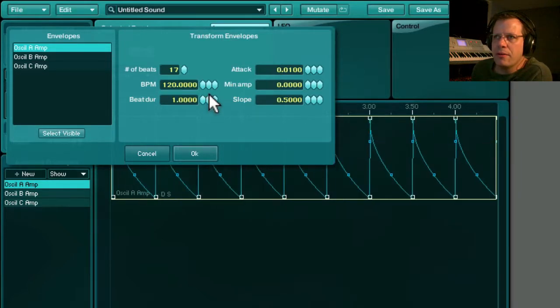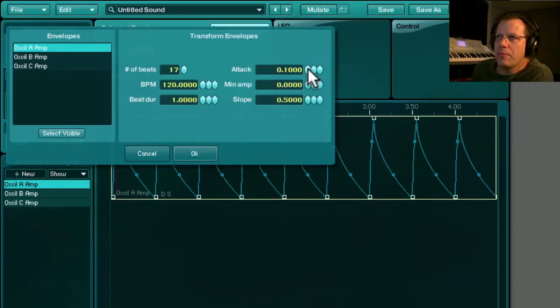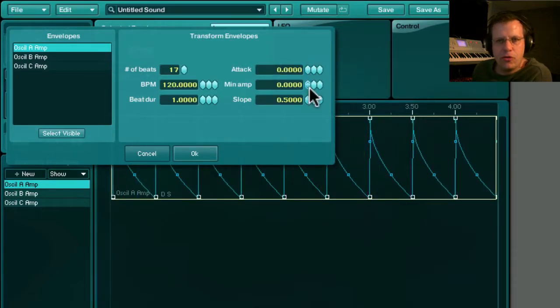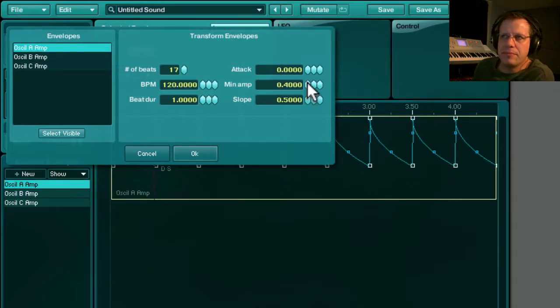Whereas if you set it to 1, that's going to be quarter notes. And then the attack is for, do you want an attack or do you want it to be a fade-in shape? And then the minimum amp is for if you want it to have a sustaining portion, or if you want it to be a straight pulse. Right now it's a straight pulse. As you bring this up.